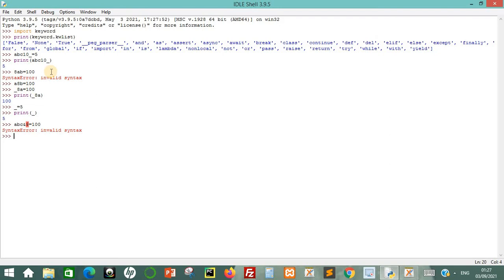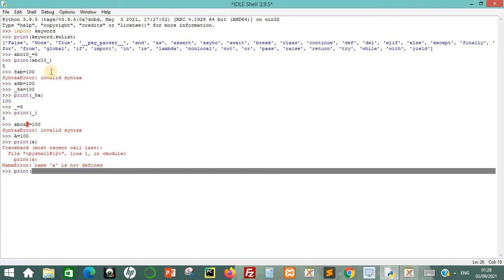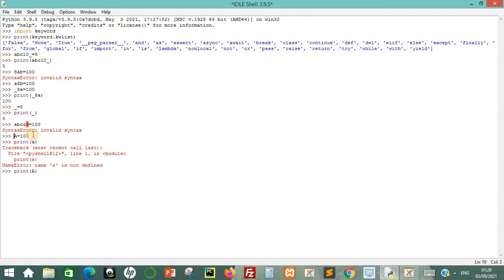Again invalid. You can also take a capital letter: A equal to 100, it is correct. But if you write print small a, will 100 come? No, I told you that Python is a case sensitive language. Small a and capital A are different. So again an error, because there is no such small a. But if you write print capital A, you will get the output 100, because we have given A as 100.